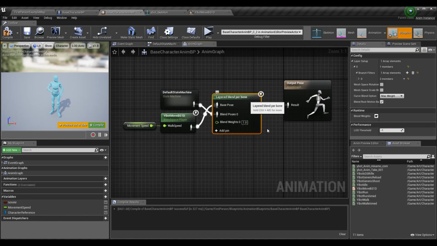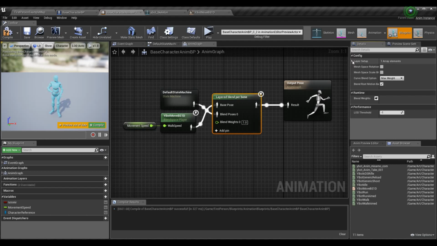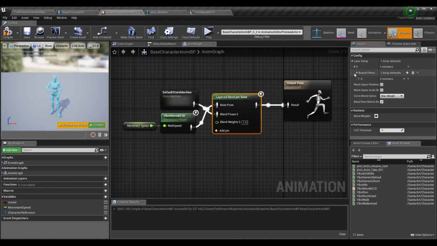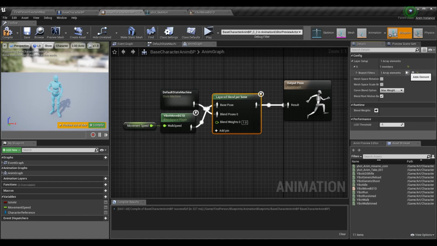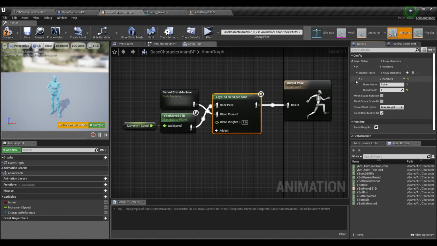Okay, then you click on your layered blend per bone, and you'll have something like this where you see layered setup. I can't remember if it's open by default or not, but you can click it to open it, click to open 0, and then you'll have branch filters, which should have 0 elements in it. Add one, and then it will give you another entry here. And then you'll have 2 members. You'll have bone name and bone depth.